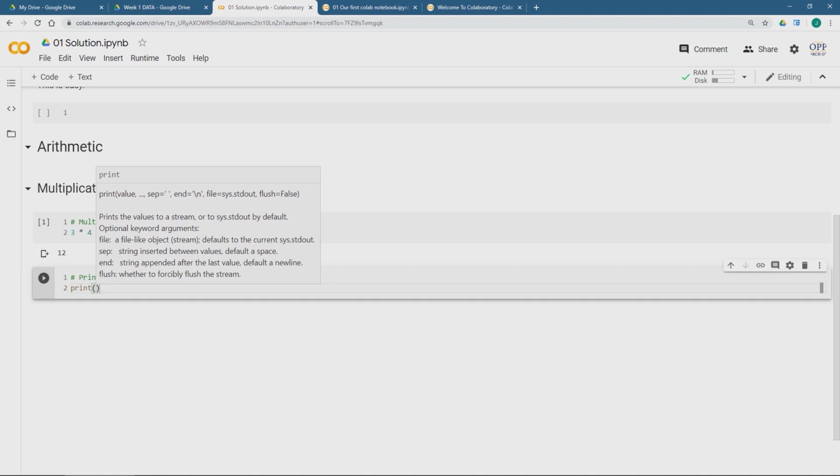But look at that, it gives me information about this Python keyword, this Python function print. It says print the values to a stream or to sys standard out by default. Optional keyword arguments, files, separator, end, flush, all sorts of other arguments we can pass. We're not interested in that, we're going to pass a string to it. Now we're going to tell you what a string is.